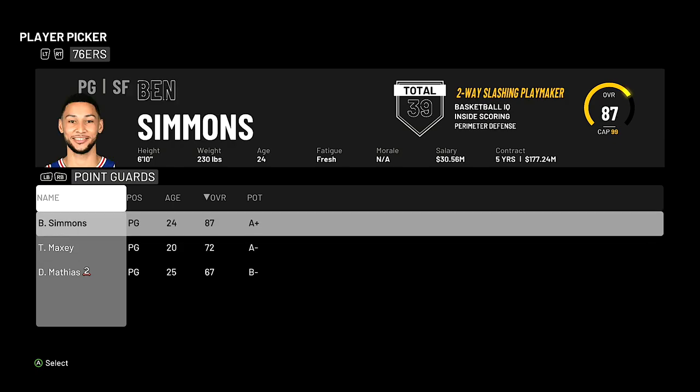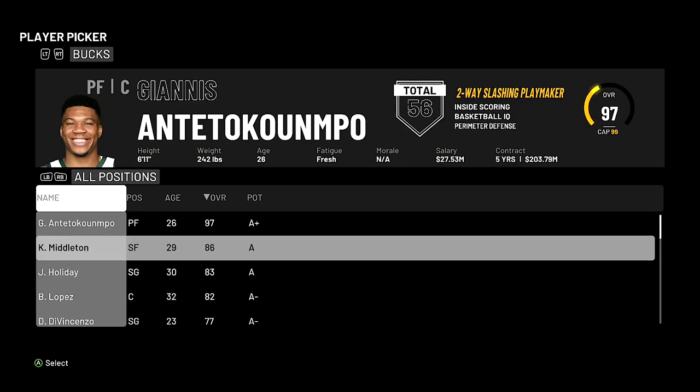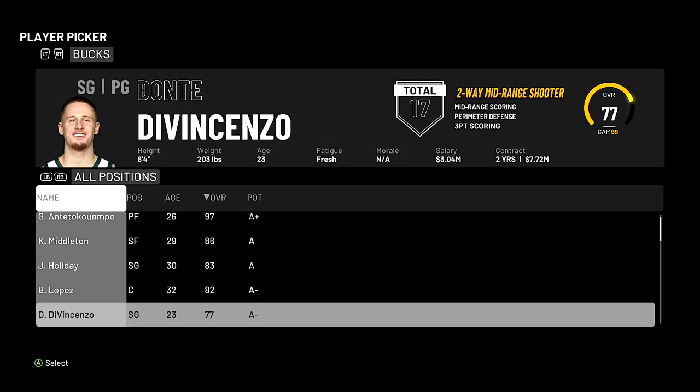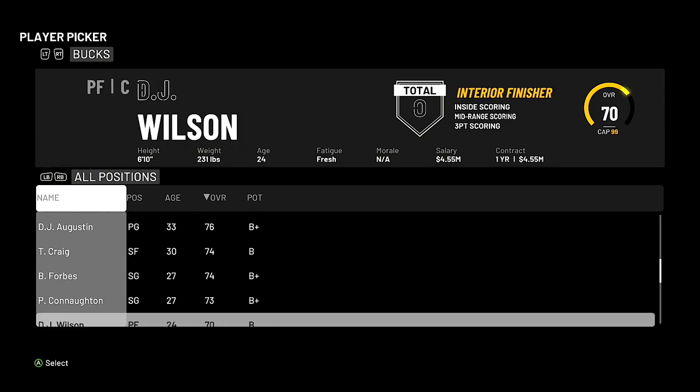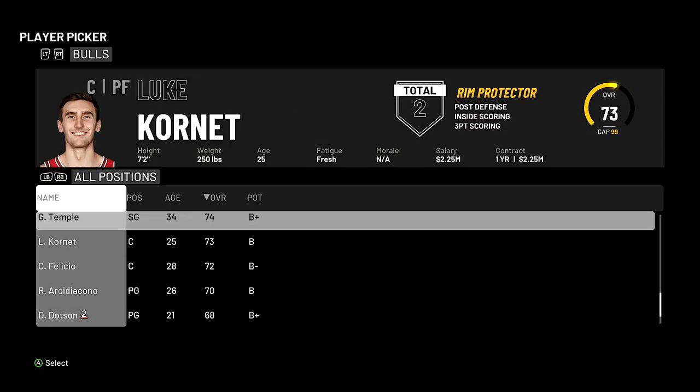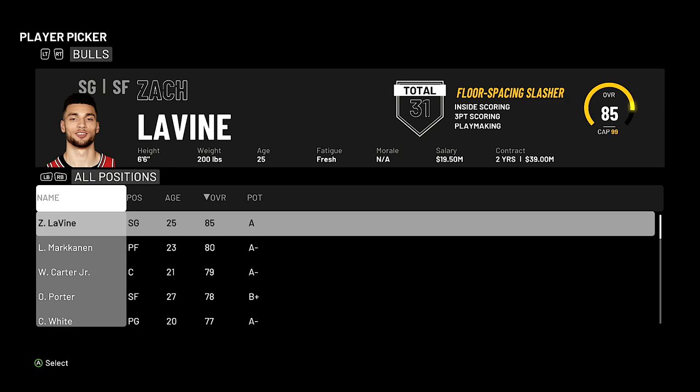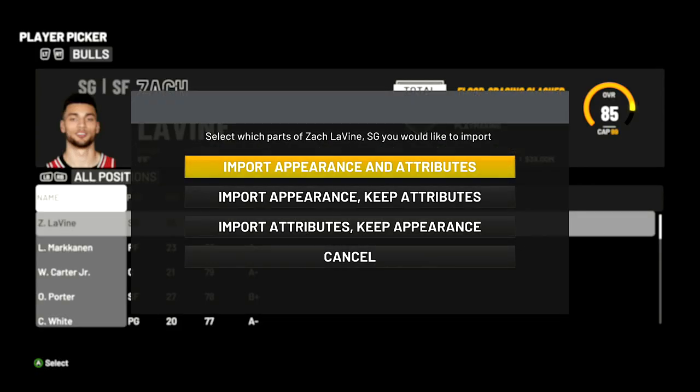So let's see. I'm going to look for someone who actually wears a headband. Or, matter of fact, I'll probably just put it on somebody that I want to put it on. You can do a random person. Let's just do this slowly. I don't think Zach LaVine has a headband, so I may just do Zach LaVine. So we're going to import appearance and attributes. Select which parts of Zach LaVine's shooting guard you would like to import.